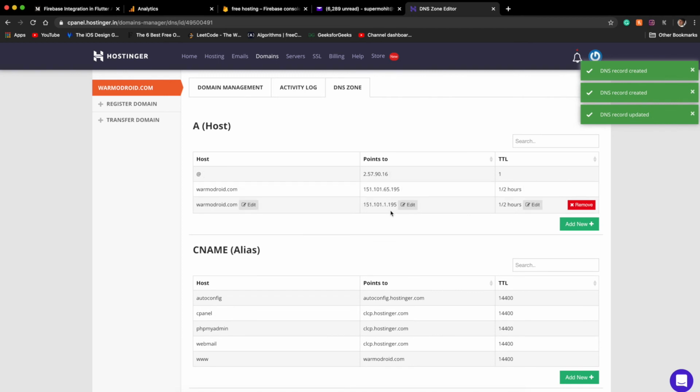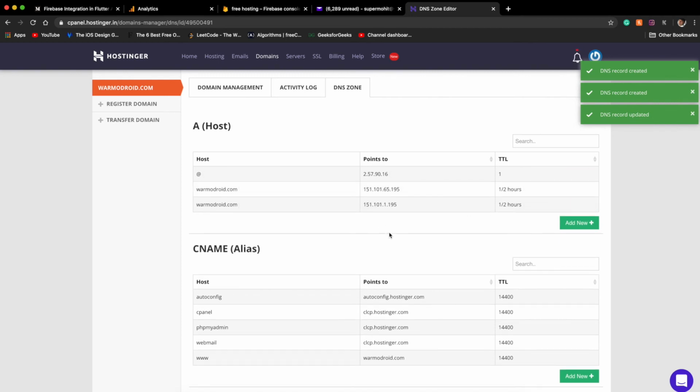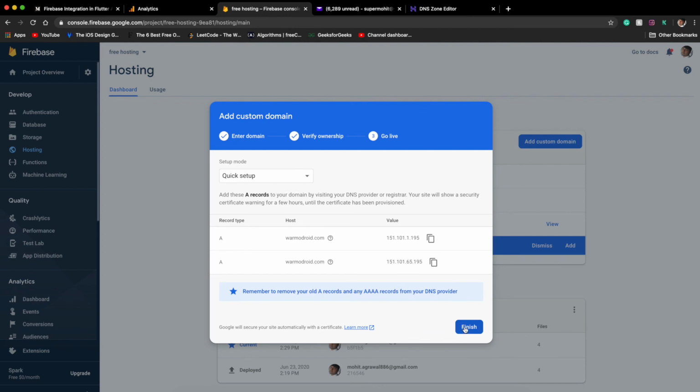So you have to be very careful while typing this IP address and the txt record. Otherwise, if you make even a single digit error, then it won't work. So as you can see here, the DNS record is created. Now go back to the Firebase and click on the finish.